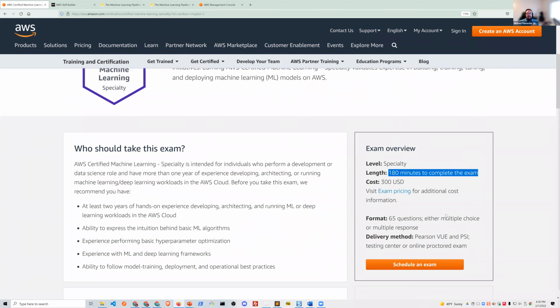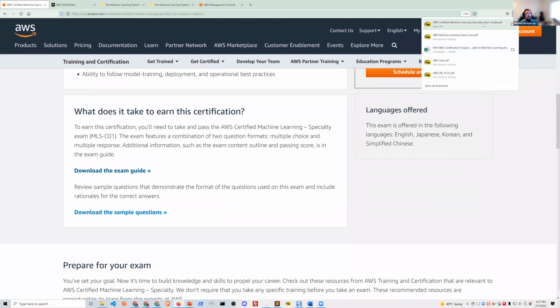So just know that means you've got a little less than 3 minutes to actually do each question. This is important because if you linger too long on one question, you're going to have to speed through some other questions. So just be prepared. So 65 questions, and it's going to be either multiple choice or multiple response. Now, in every single exam, there's an exam guide, which we're going to take a quick look at.